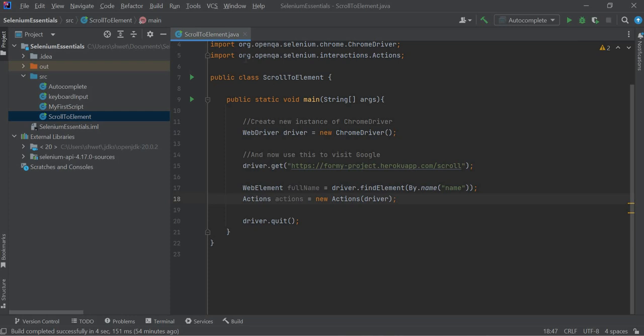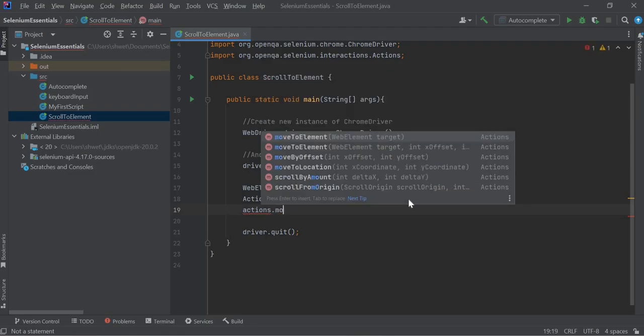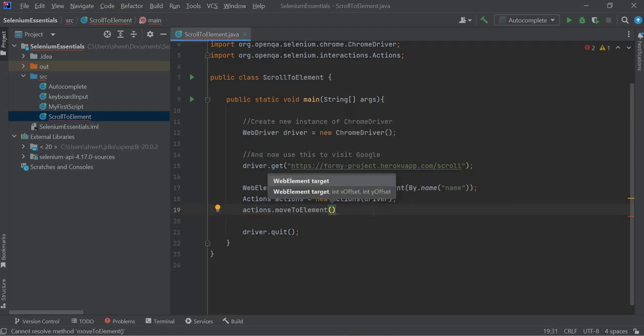Now above you can see the Actions package is added, so you can manually add it or you can import it using the IntelliJ feature. Then what I can do on line 19 is to use that object, actions, to move to an element. Actions dot move to element. So what is the target element here? I need to move to the full name, so I will pass that web element here.